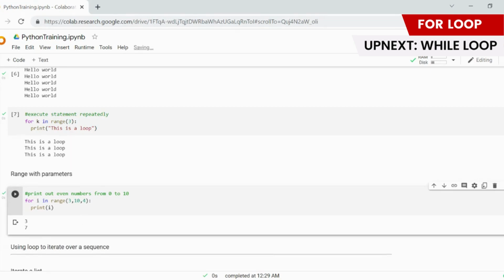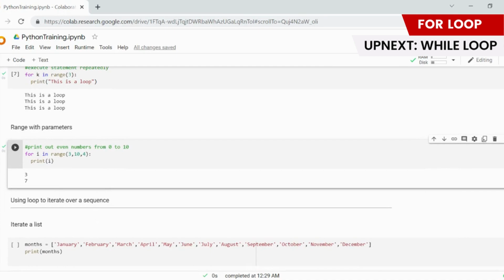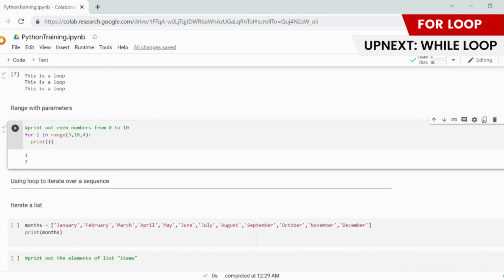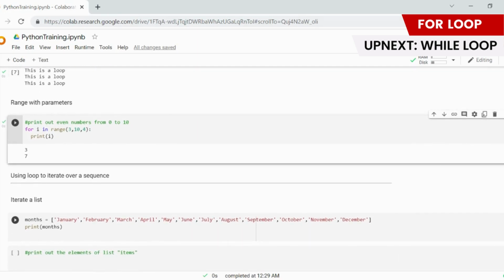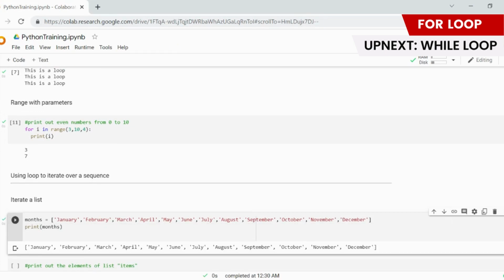You will use the range function a lot, so that's why I had to introduce that to us first. So let's go to another aspect of using our loop. We can use our loop to iterate over sequences like list, like dictionary, like tuple. So let's just see. Let's start with a list. All right, so I created a list here, a list of months. So let's print this.